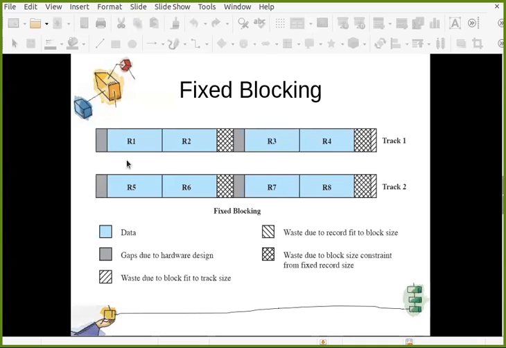So this is one block. Okay, this is second block. On track 1 there are 2 blocks, on track 2 let's say there are 2 blocks, suppose something like that. And one block contains 2 records. Here one block contains 2 records. So every block contains 2 records. Then there is some extra space.